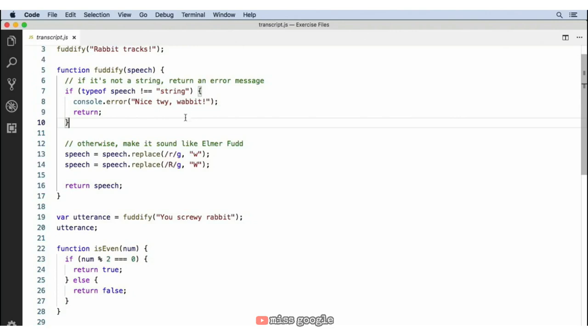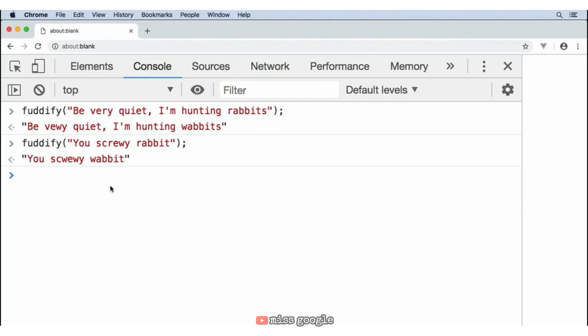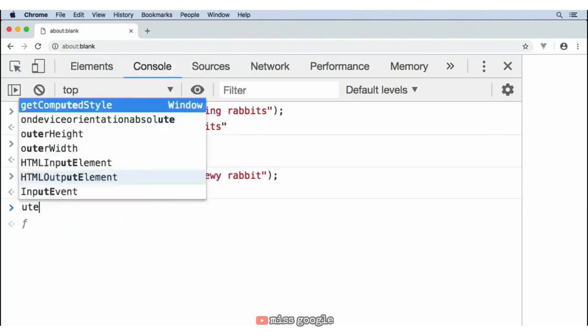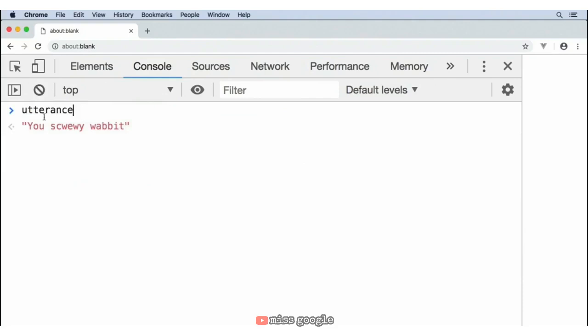Return short-circuits the rest of this function. If this line executes, the rest of the function body down below is ignored. But assuming speech is a string, we process it by making some changes to it, and then returning it. Because we're using the JavaScript console, the return will just be shown right in the console unless I capture it somehow, like say in a variable, like this. Switch back over to the browser and try this. So now because I've captured the output, it doesn't get returned directly. It goes into this variable called utterance. So that's how you can take data and process it using a function.